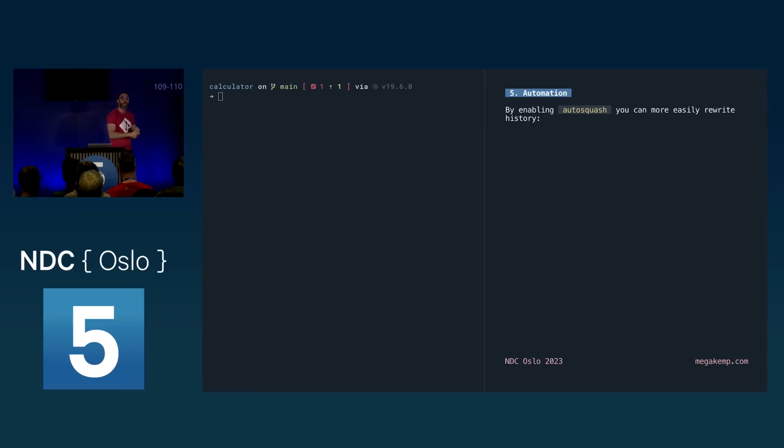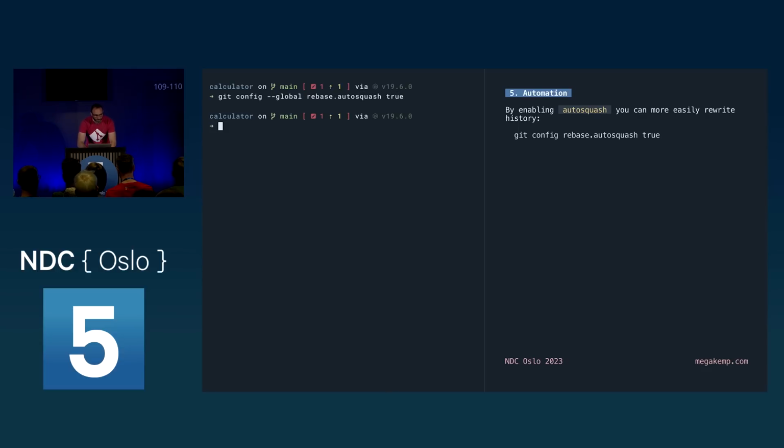And you might wonder, why is this not on by default? Well, it's not. So you need to enable it first. So you say git config --global rebase.autoSquash true. Now what this does is it allows you to speed up this workflow that I talked about of amending previous commits.